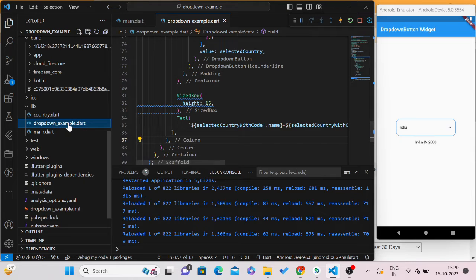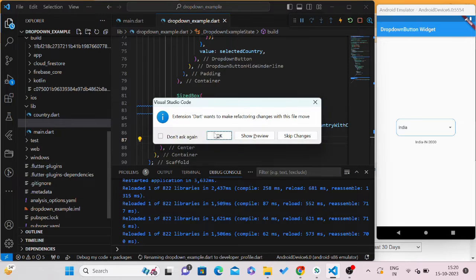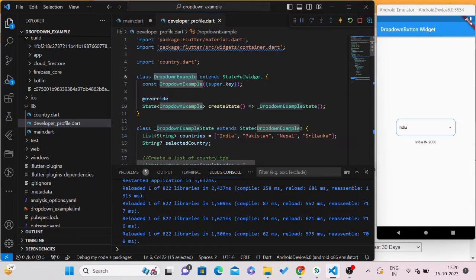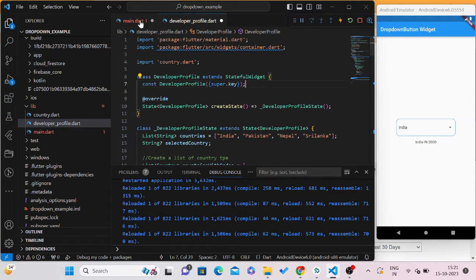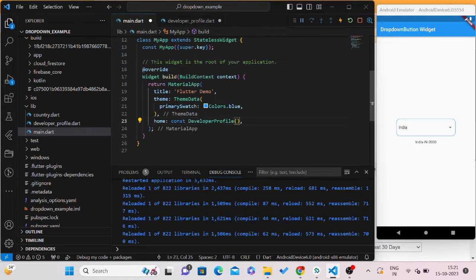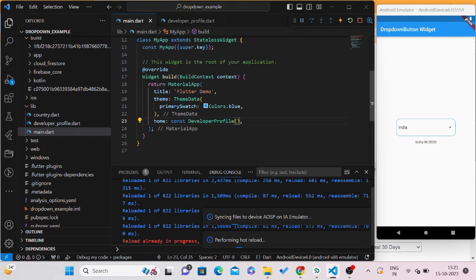Before that, let me rename this dropdown example file to developer profile, because we are going to create a developer profile example, so that will be a nice match with the file name, and hit enter. And let's change the class name as well. Ctrl F, and I'm going to change it to developer profile and replace all. Now the class name is modified. In the main.dart file also we'll have to modify the name and save it.